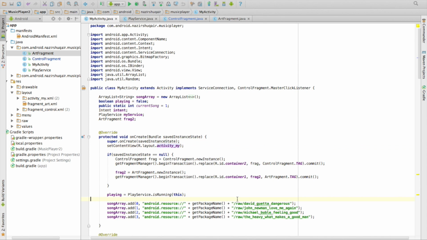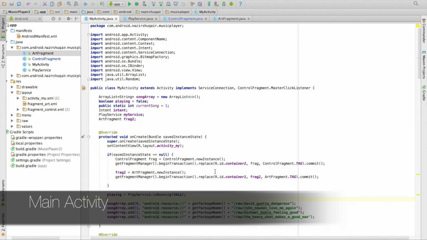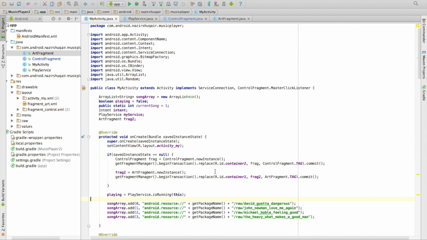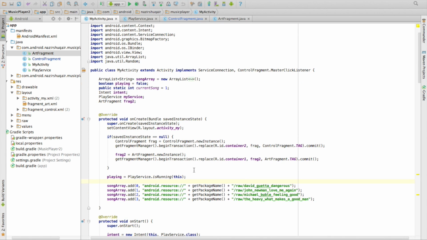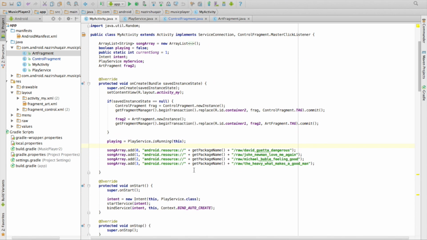Let me go over my code now. In my main activity, I completely restructured the code and added fragments. So now I have two fragments, one for the song art and the title, and the other one for the controls. Here I create a new instance of these fragments and display them in the correct container. And then I add the songs to my song array.